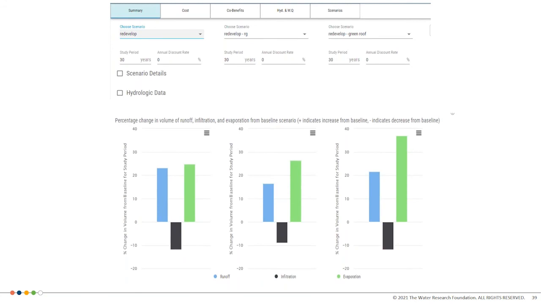This shows some of the hydrologic data, again, from that summary page where you can look at a percent change from the baseline in each runoff, infiltration, and evaporation. Looking on the far left here, at the redevelopment scenario, we can see that there was an increase in runoff, indicated as the blue bar, from the baseline conditions. So adding that impervious area resulted in increased runoff and evaporation in the system, in the area.